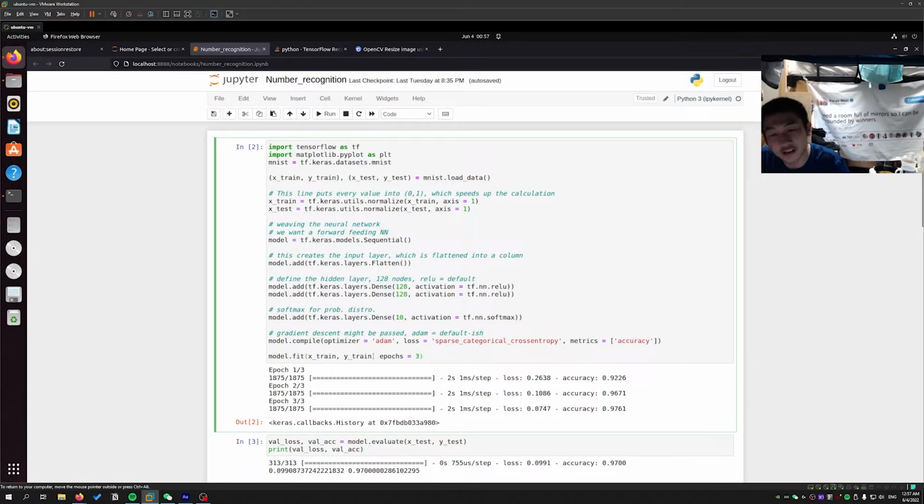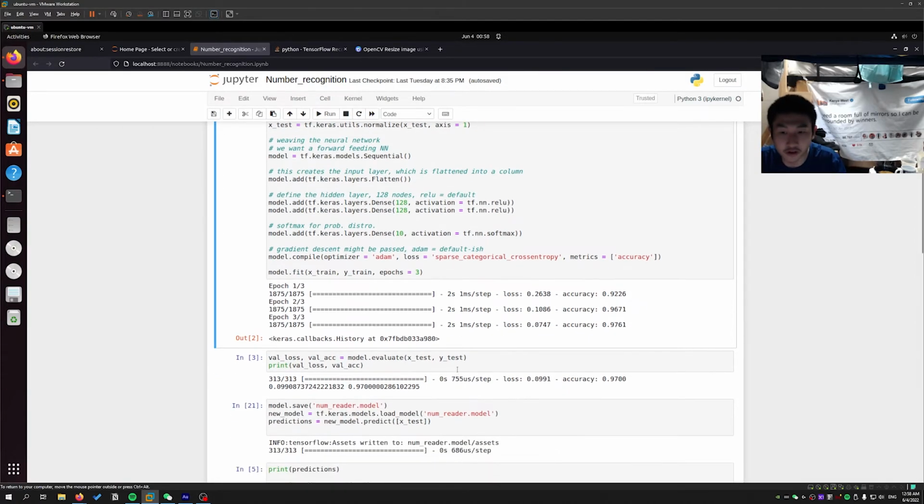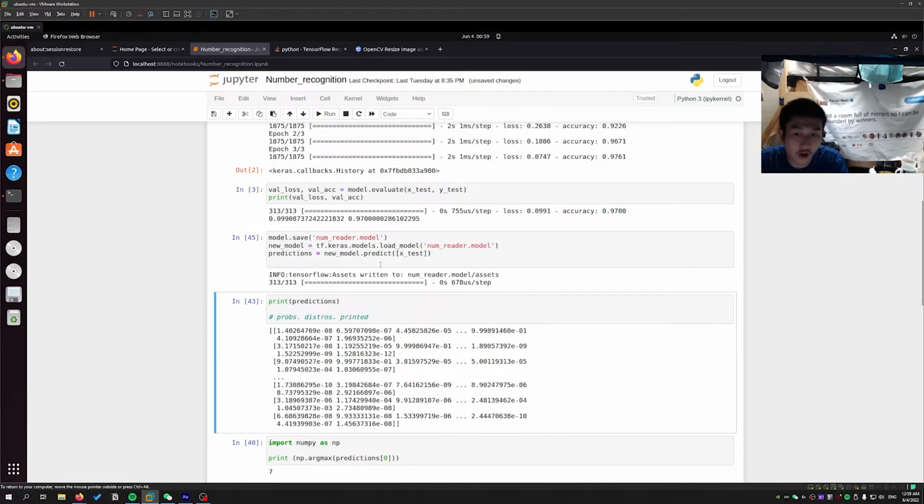Then we train our model with an epoch of 3. We go through every single dataset 3 times. As we can see, the accuracy rises from 0.92, 0.96 to 0.97, like 97% accuracy throughout the 3 epochs, which is pretty good. This evaluate call is the cost function of the system and gives us the mean squared error. Then we save our model and load it again to do the test dataset.